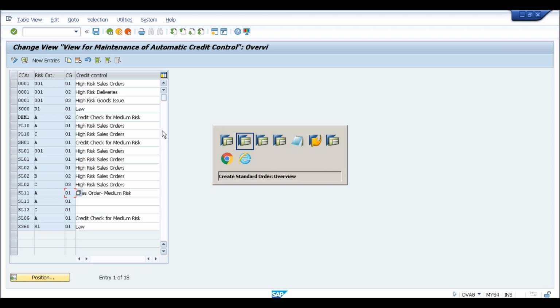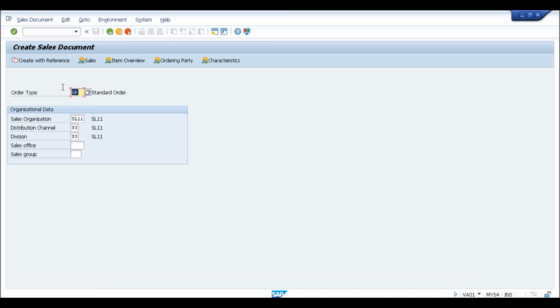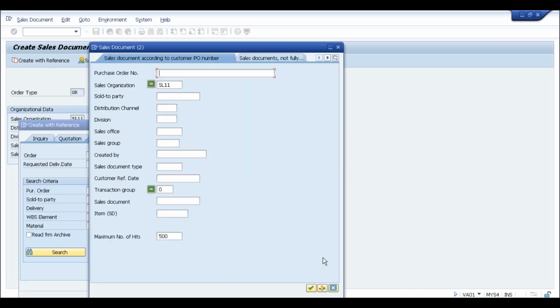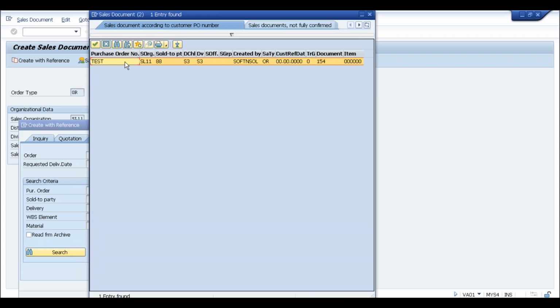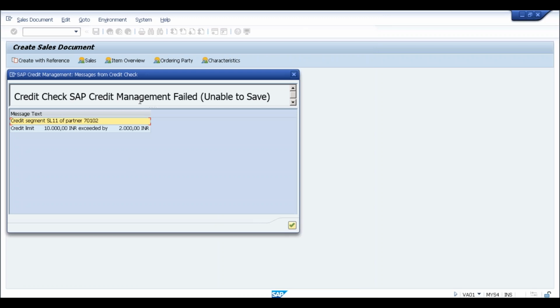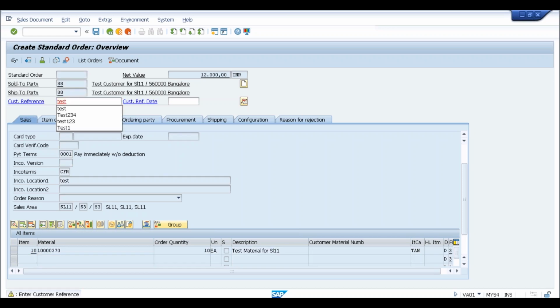Now next time, if I try to create a sales order, instead of creating, I'll just copy VS01. Create with reference. I'll go to order, and there is only one order for SL11. So I'll copy this. Okay, you are getting the same message, but in the bracket it is saying unable to save. If you try to save, let me complete this first. See the message. So it is not allowing you to save the order.